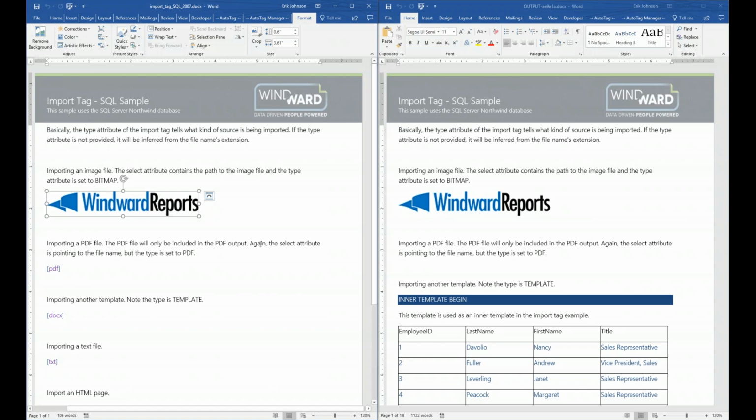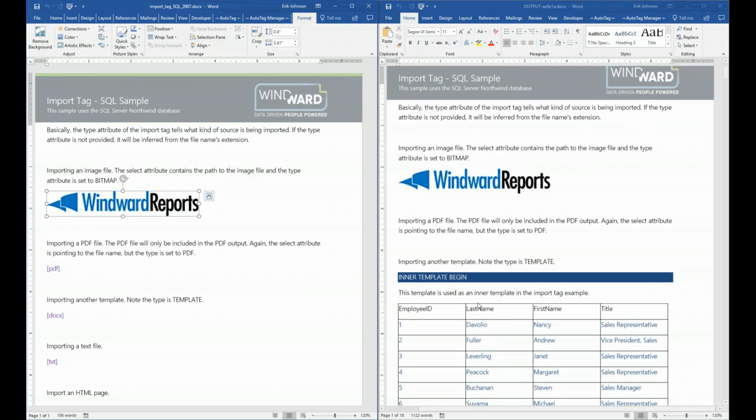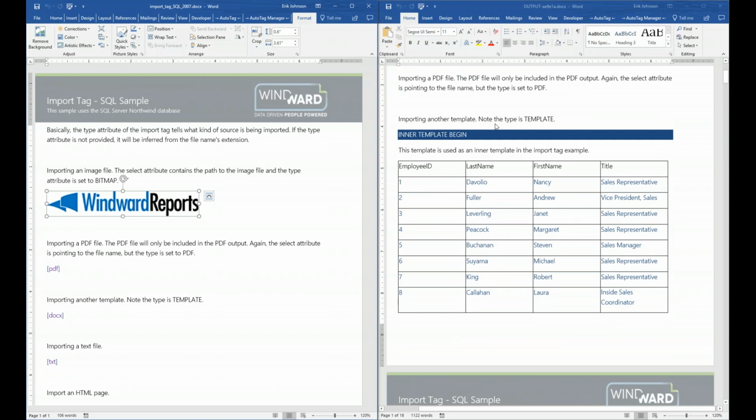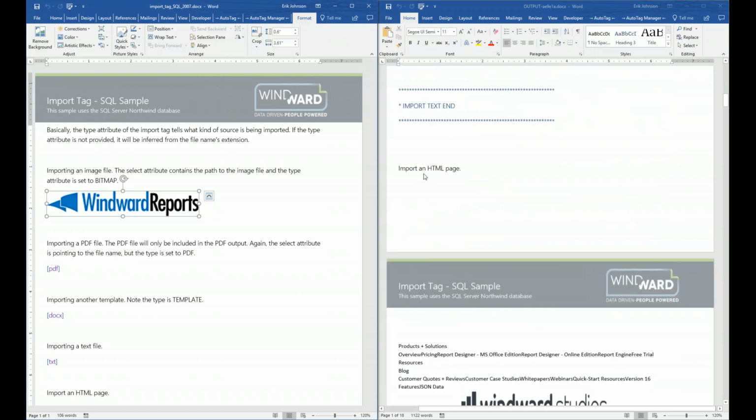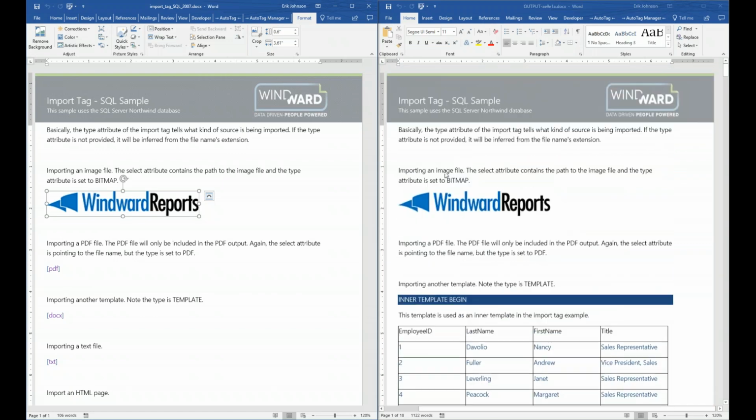One last thing I want to point out on this import sample template is that you may notice over here, there is no content for the PDF output. We have content for the DOCX. We have content for importing a text file. We have content for importing an HTML page. So we have all this content right here being displayed, but not the PDF.